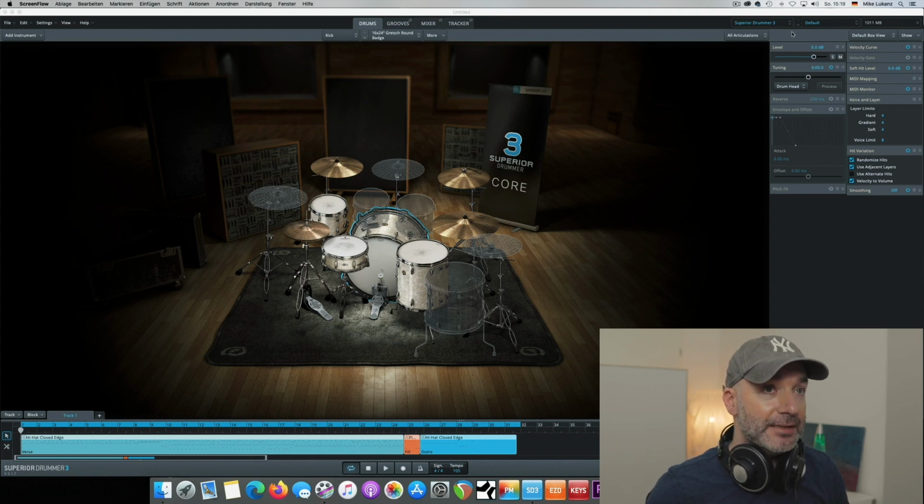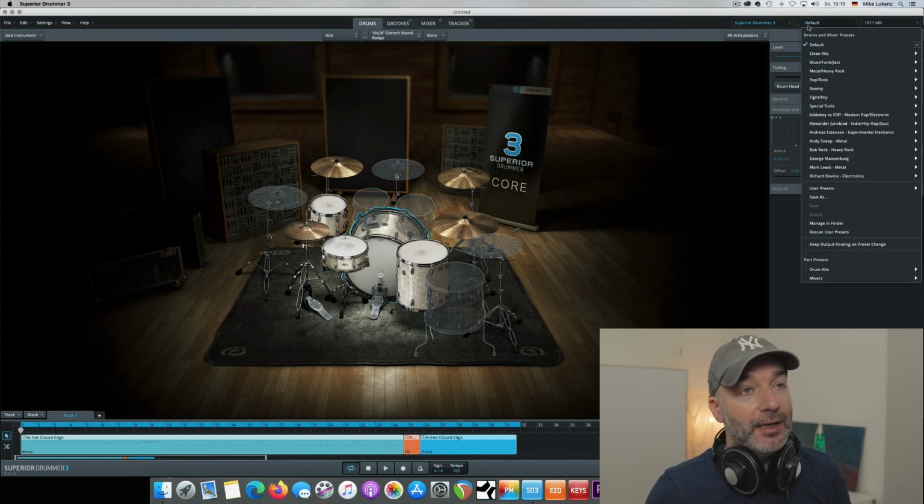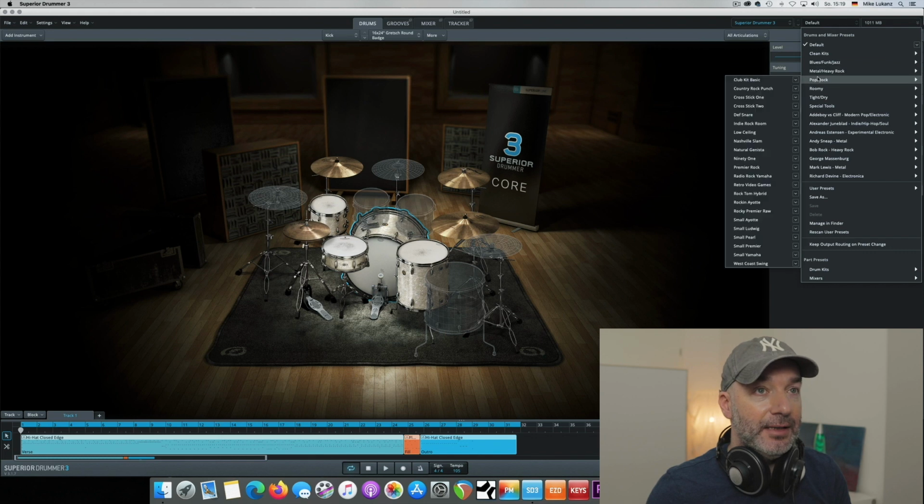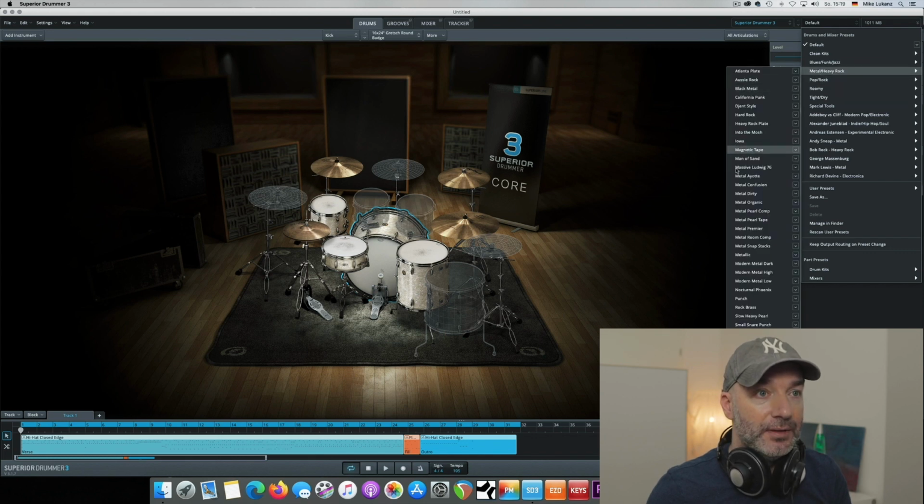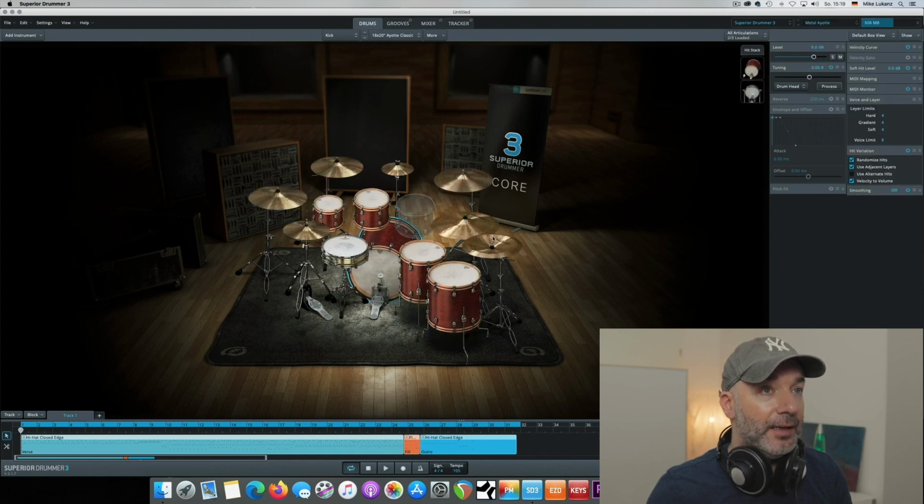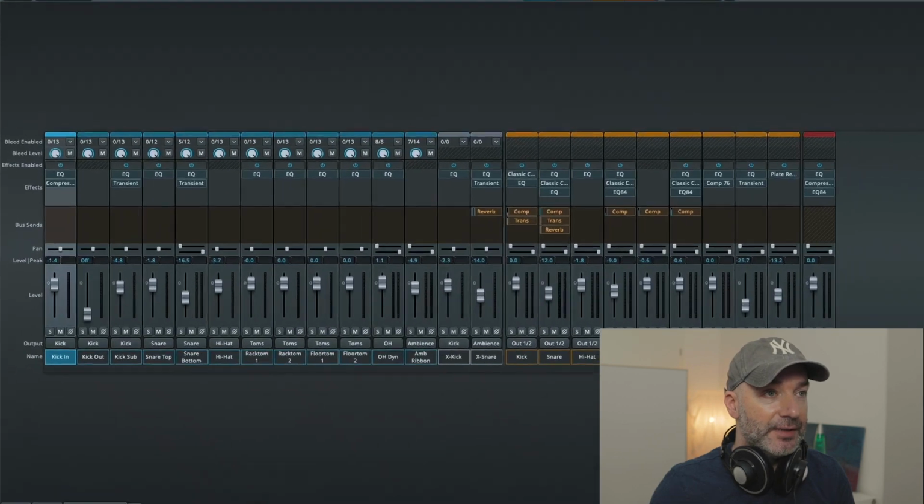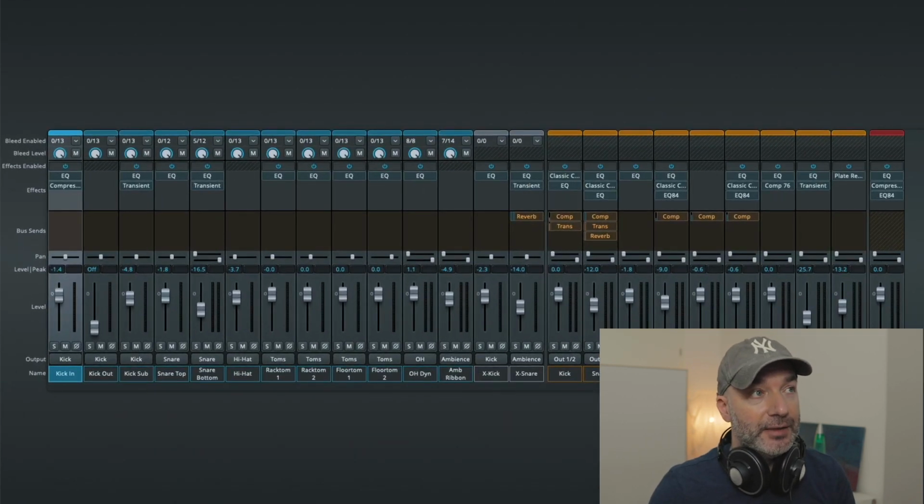So let's start here, because I know a lot of you guys are metalheads out there and rock guys. Let's call this one the Metal AOD preset. Looking at the mixer window, you see there's a lot of stuff going on, which is typical for metal.